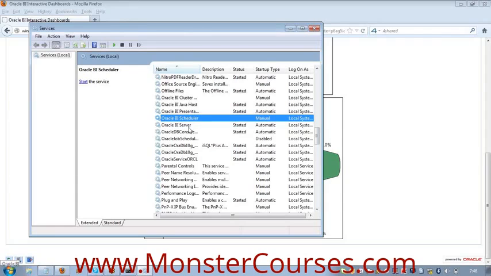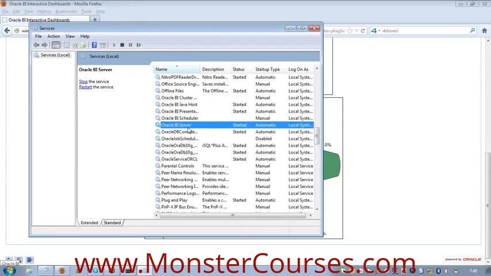Similarly, your Oracle BI server, it is the processing unit. It is the brain of your OBIEE application. See, the central processing unit is the brain of the computer. Similarly, Oracle BI server is the brain of your OBIEE application. Now, it also has its own limitations, right?